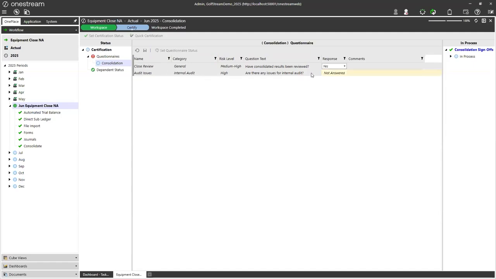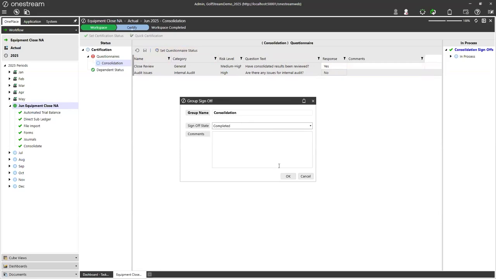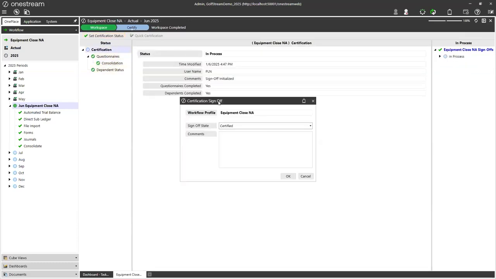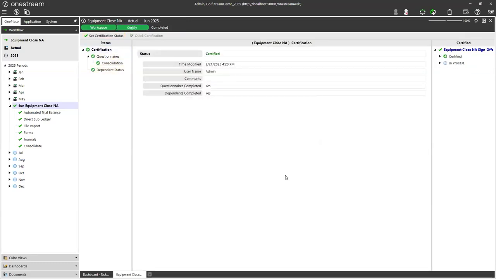And any audit issues, are there any issues for internal audit to investigate? In this case, I'll answer that with a quick no. Give that a save. Set my questionnaire status as complete. I have the option again to provide any additional commentary should I need to. And set my certification status to certified, completing my workflow. And we'll see now that green check mark popping up over here, signaling that I have completed my close process for the period.